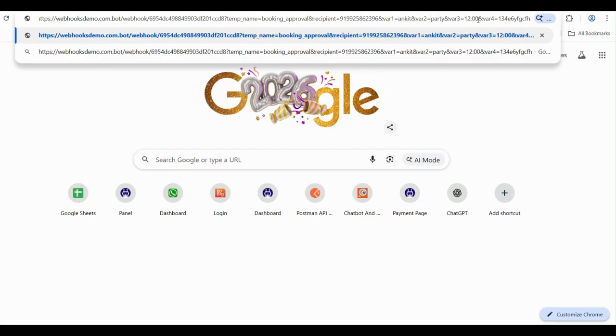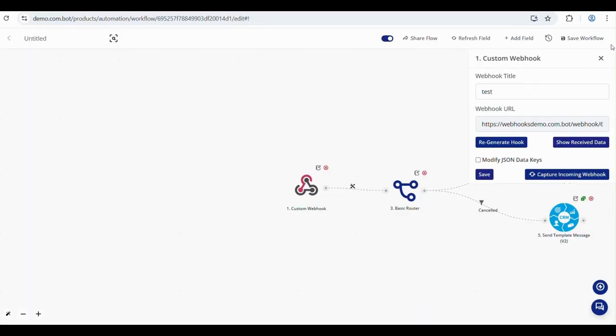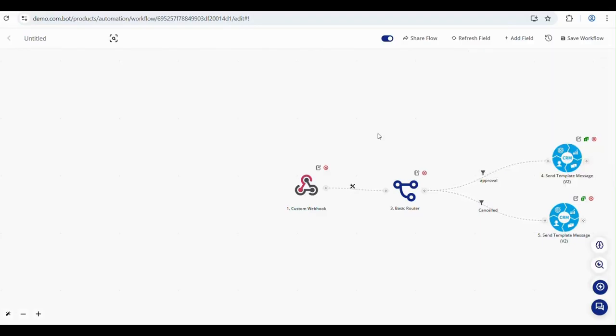You can verify your details that it is correct as per the template. And after checking, we will then click on enter. So over here it is showing true. That means our webhook has received our details. So this is the flow.